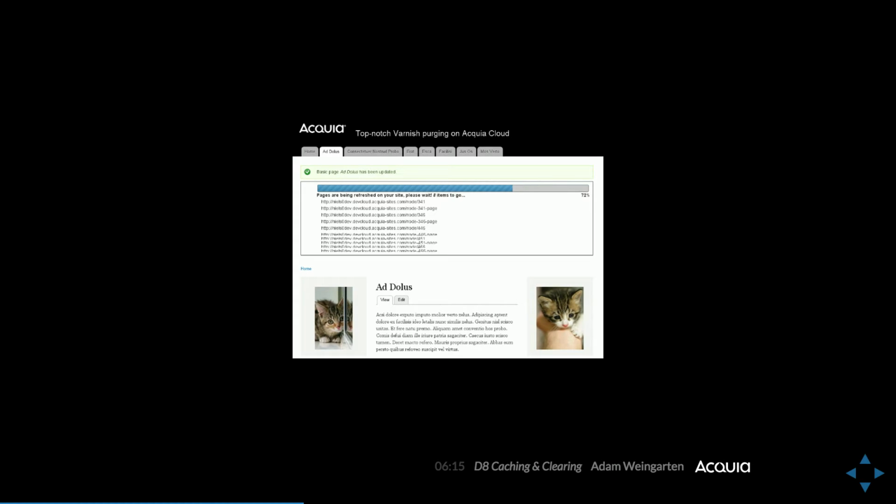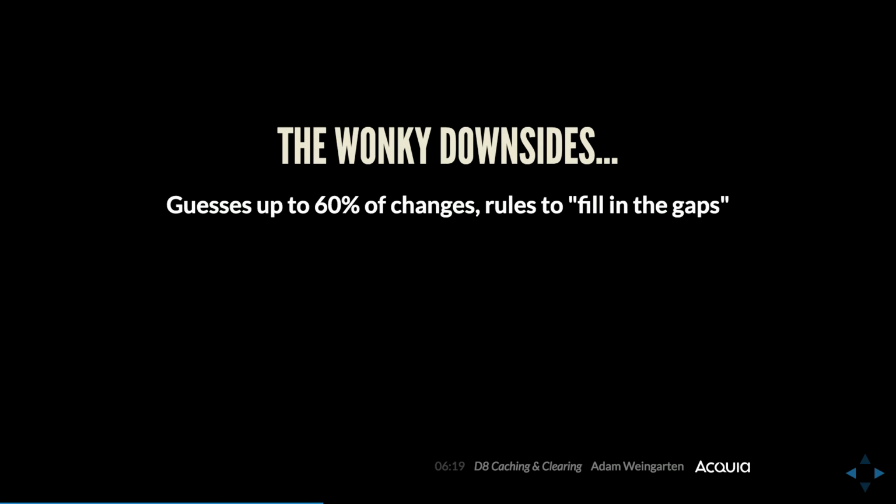So you go in, this is what it looks like. It's purging a whole bunch of stuff. Great. So it's guessing, though. It doesn't really know. There's no connections in Drupal 7 between the content and all the places it's used. So if I have a press release and I have a press release listing page, Drupal has no idea how to connect the press release node to a view listing them.